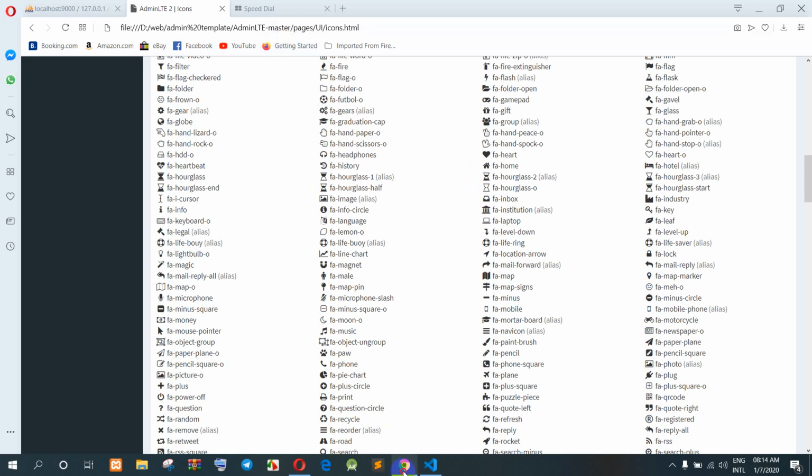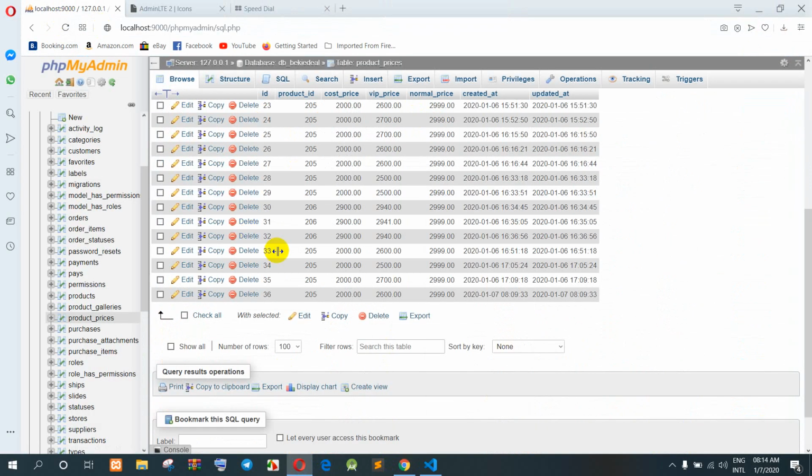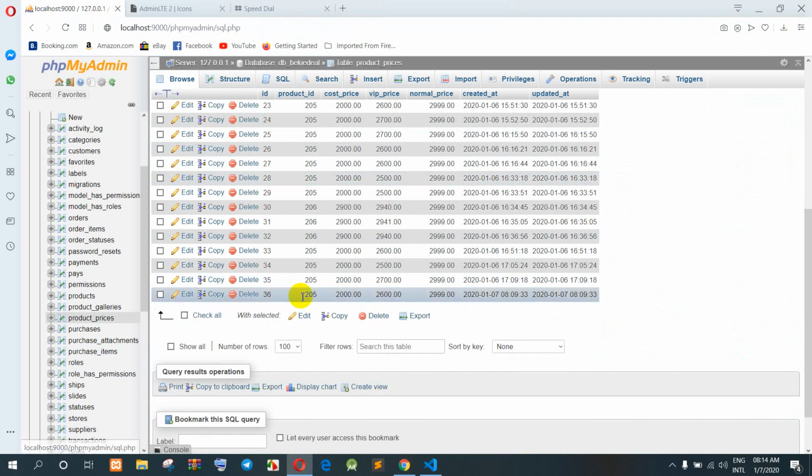Hello everyone. In this part, I want to show you how to read the second last record. This is the database. We have already read the last record, but sometimes we want to read the second last record.